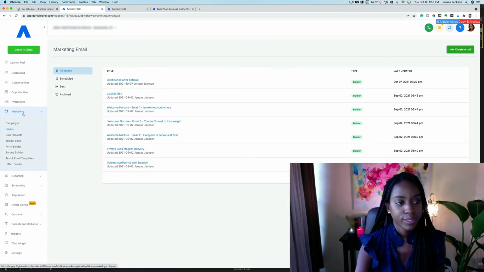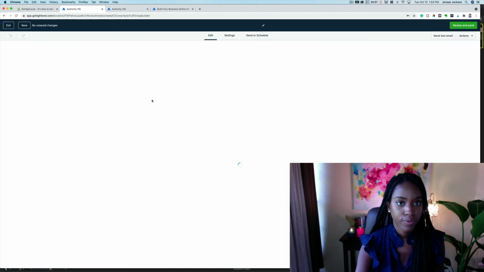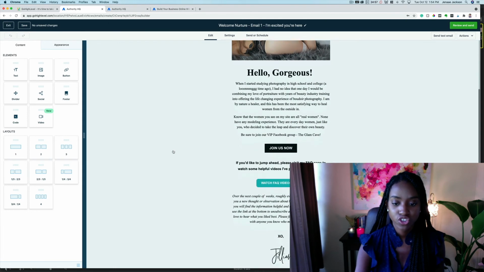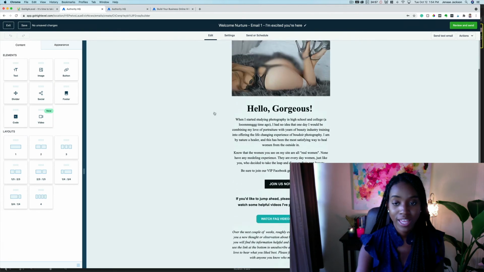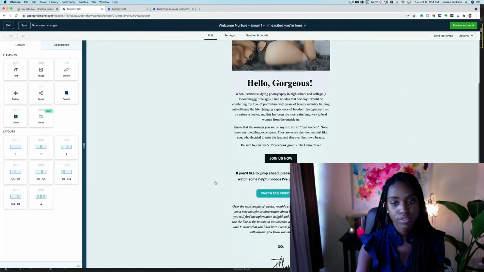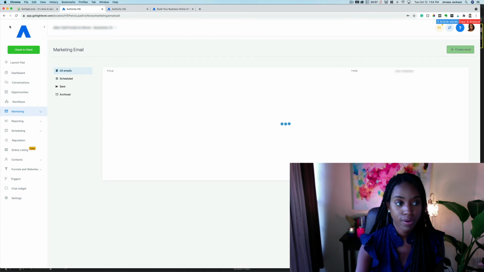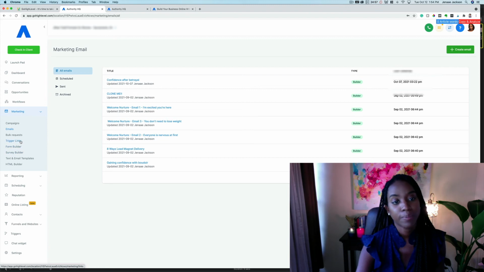If we come over here into marketing, we can see the different emails that we have set up. For example, let's go ahead and take a look at her welcome nurture email one. And you can see here, we've set it up. It's a beautiful drag and drop email builder where you can drag and drop text, pictures, buttons, social media icons, videos, etc., and make beautiful emails just like you could in ActiveCampaign or MailChimp or any other drag and drop email builder. You're going to also be able to set up trigger links where if someone clicks on a particular link, certain automations are going to take place.